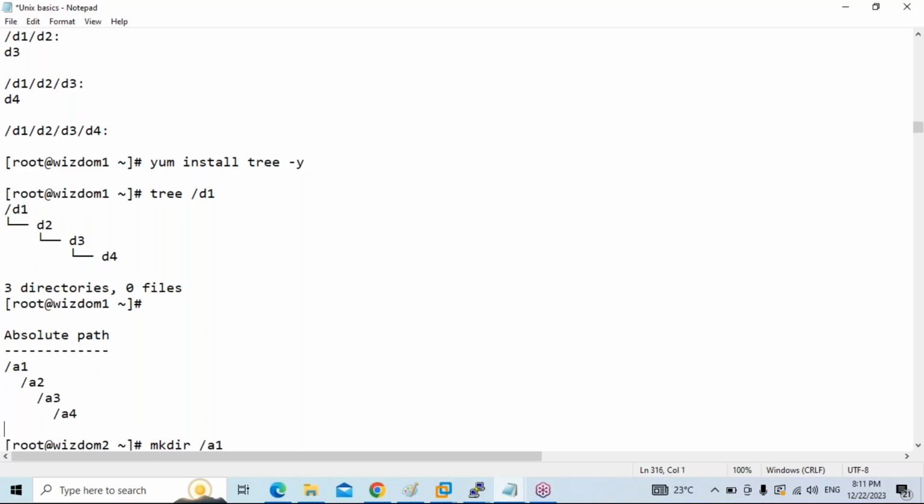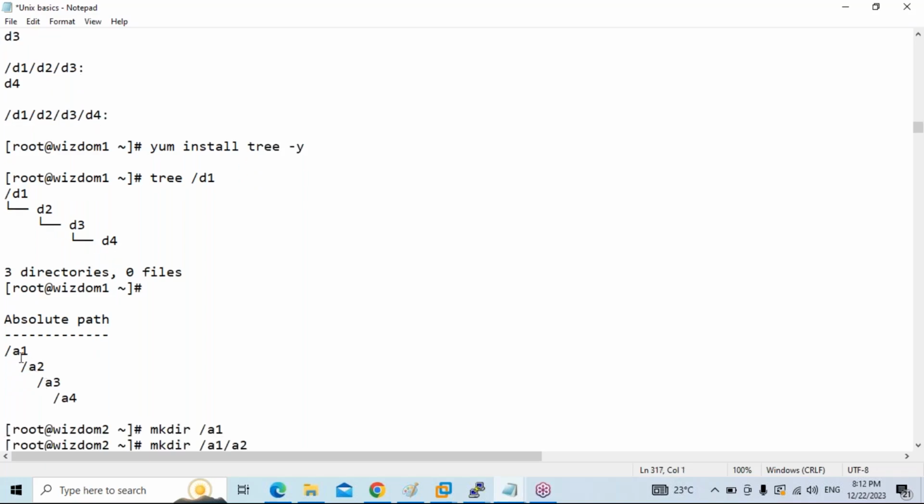In absolute path, the advantage is where A1 should be created, under root. If it is relative path, go to root directory, create mkdir A1. If it is absolute path, that is not required. You run the command mkdir where A1 should be created under root, means /A1. You are not going to the root directory. I can create this directory from anywhere. You know the command mkdir and you know where the directory is created. Directory should be created under root, /A1.